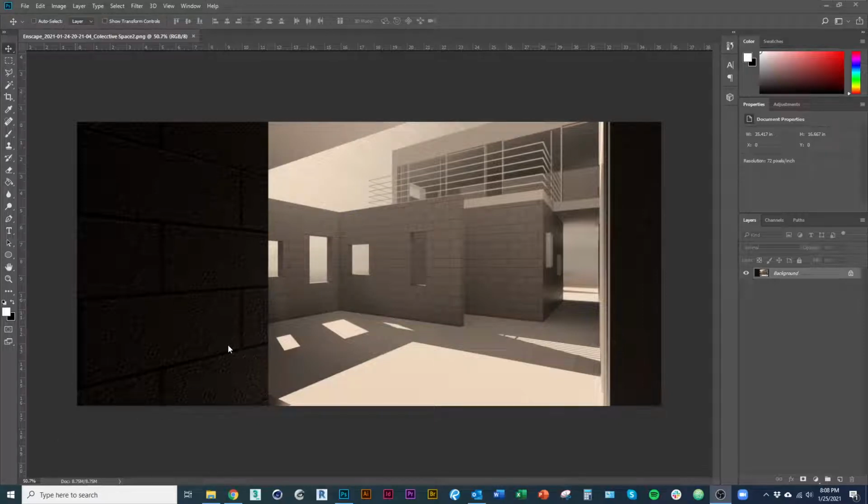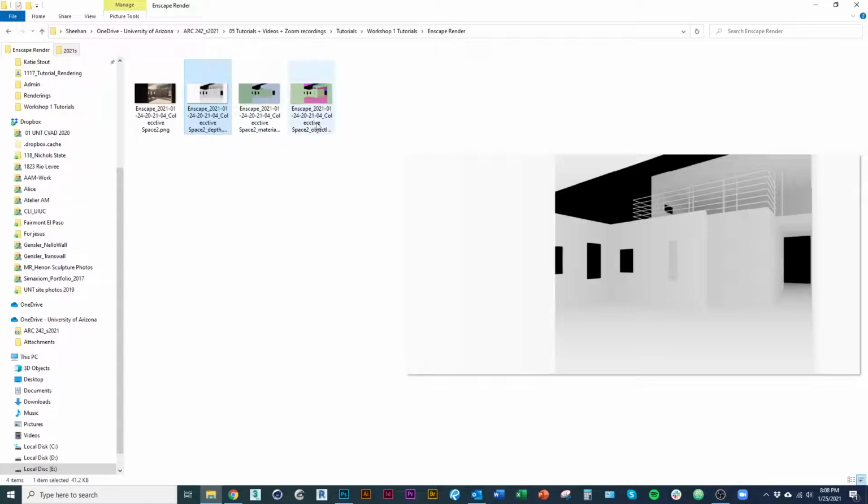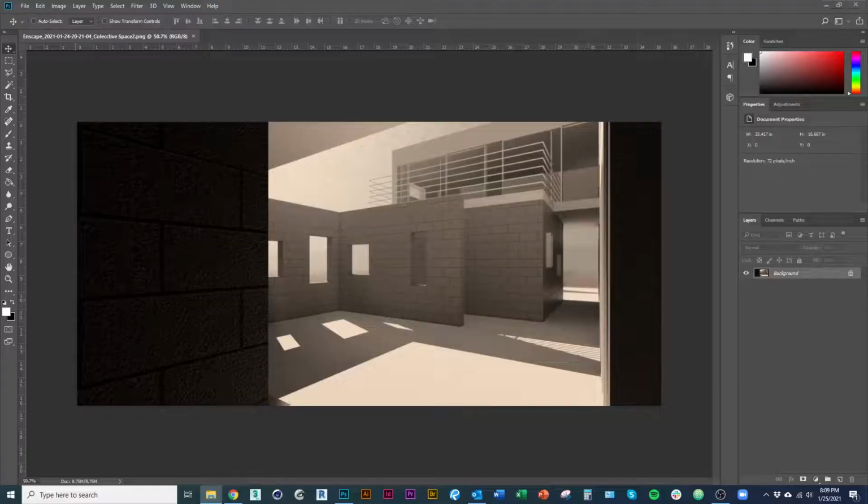Okay, in this video, I'm going to talk about composing the images that we created in Enscape using Photoshop. So first I brought in a rendering that I had from one of my scenes in Enscape, and I'm also going to bring in all these other channels that we created in the channel videos.